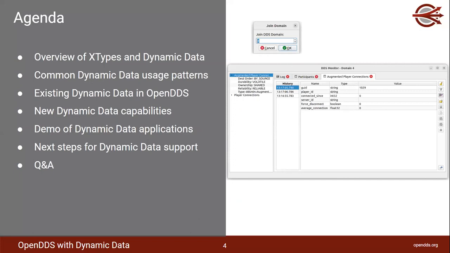So over here on the left, our agenda for the session today: we'll do some overview of what is XTypes and the dynamic data parts of XTypes in particular. We'll look at some usage patterns, why you might want to incorporate this into applications, and then review the existing features that support dynamic data in OpenDDS, and then new capabilities that will be in our upcoming release. We'll finish up with some demos and talk about next steps. What else can be developed that's not there yet? And as Jen mentioned, we'll have Q&A. With that, I will turn it over to Justin.